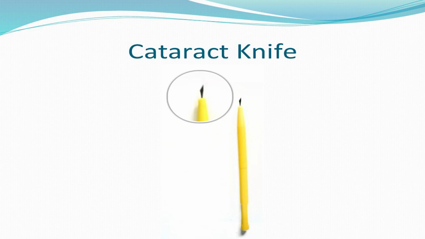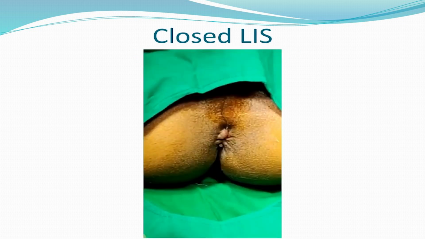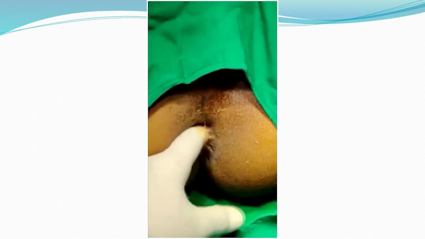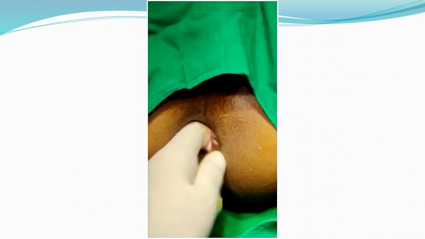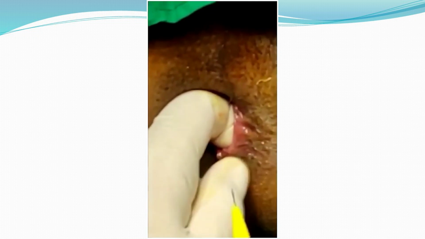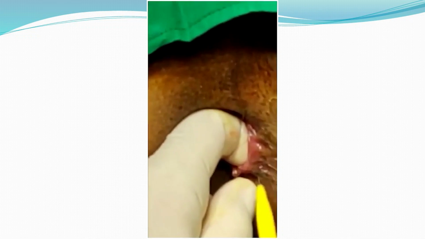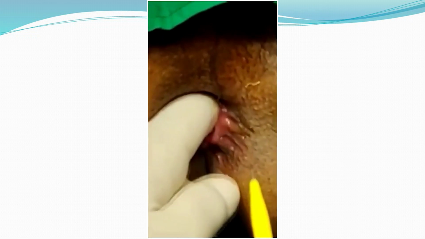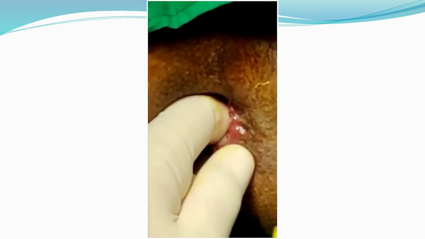This is a cataract knife, you can see. Again, there is a small video. I have taken Lignox jelly on my left index finger. I will insert this and lubricate the anal area. I can feel the internal sphincter over here, and you can appreciate this groove between them. This is the internal sphincter, this is the external sphincter. Between this groove I will enter with the cataract knife.